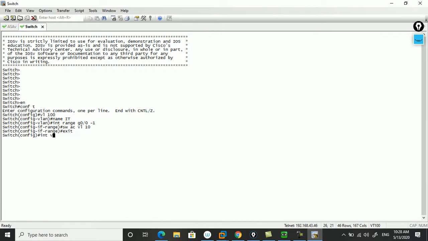Now interface VLAN 10, IP address 192.168.10.2 255.255.255.0.